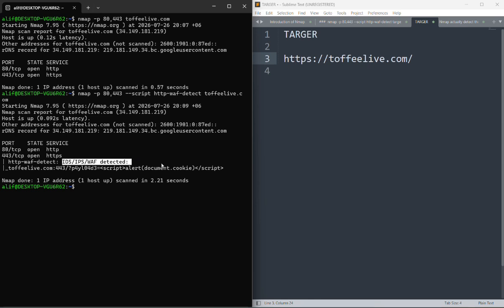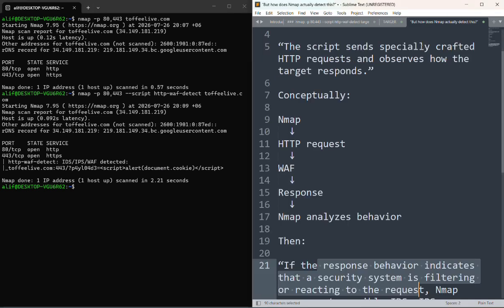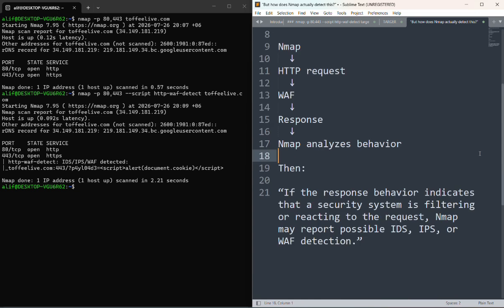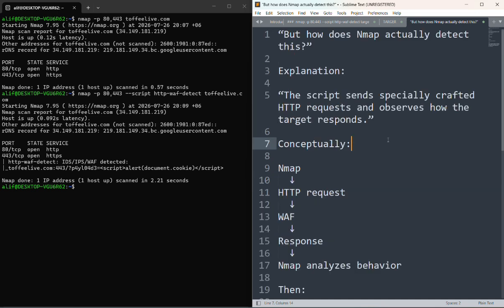You may have a question about how it works, like how Nmap works here. The script sends a specially crafted HTTP request to the server here, and if the response indicates the security system is filtering or reacting to the request, Nmap may report it as IDS, IPS or WAF. But sometimes Nmap can miss the WAF. The website might actually be running behind a WAF, but Nmap can fail to detect it. So in the next video, we'll see that sometimes Nmap might fail to detect the WAF as the website is actually running behind the WAF, but Nmap can't really find it.